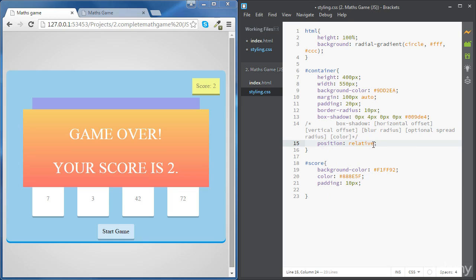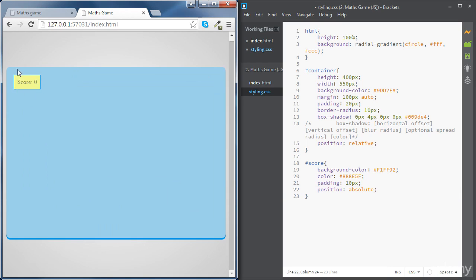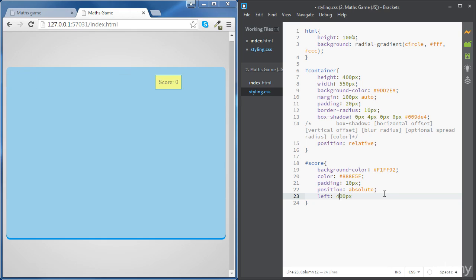We need to do this before we give the absolute position to the score box. Now we can see our score box position there. So that's going to be top 0 and left 0. And we want our score box to be positioned right there. So we're going to change the left property to 400, for example, or 500, and that looks all right. The space we have there is because of the padding of our container.